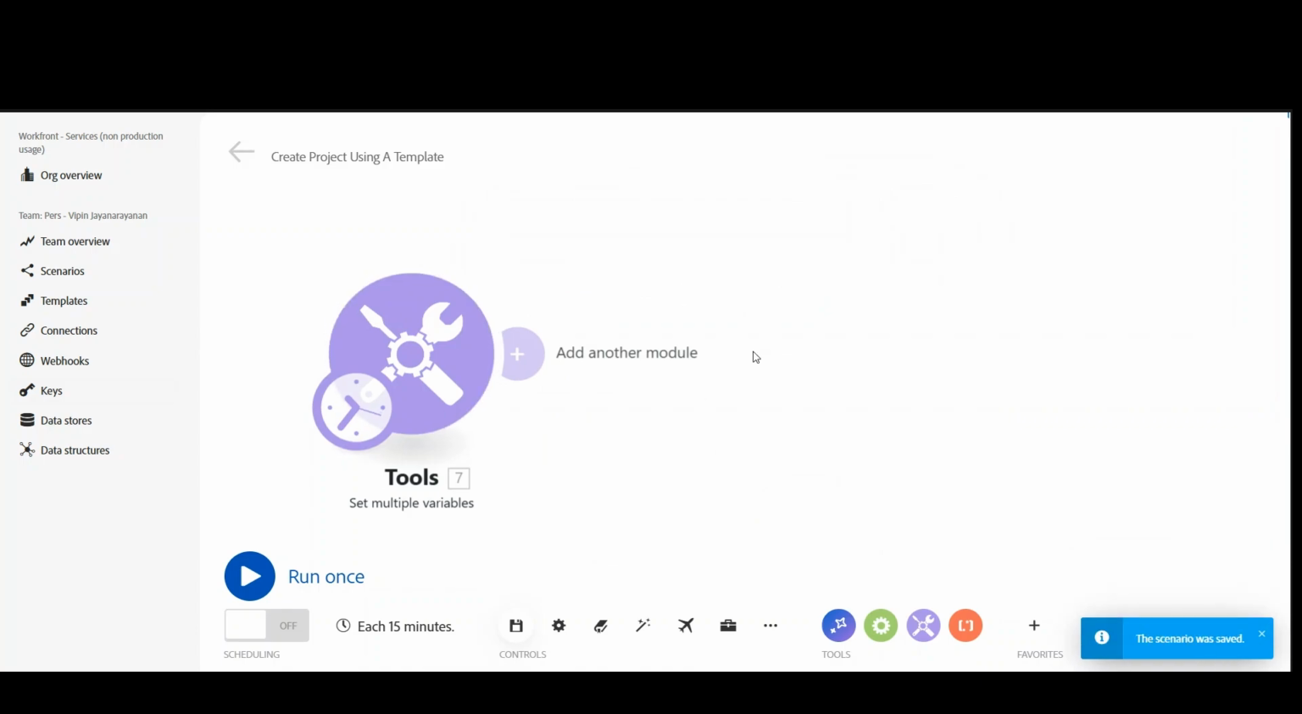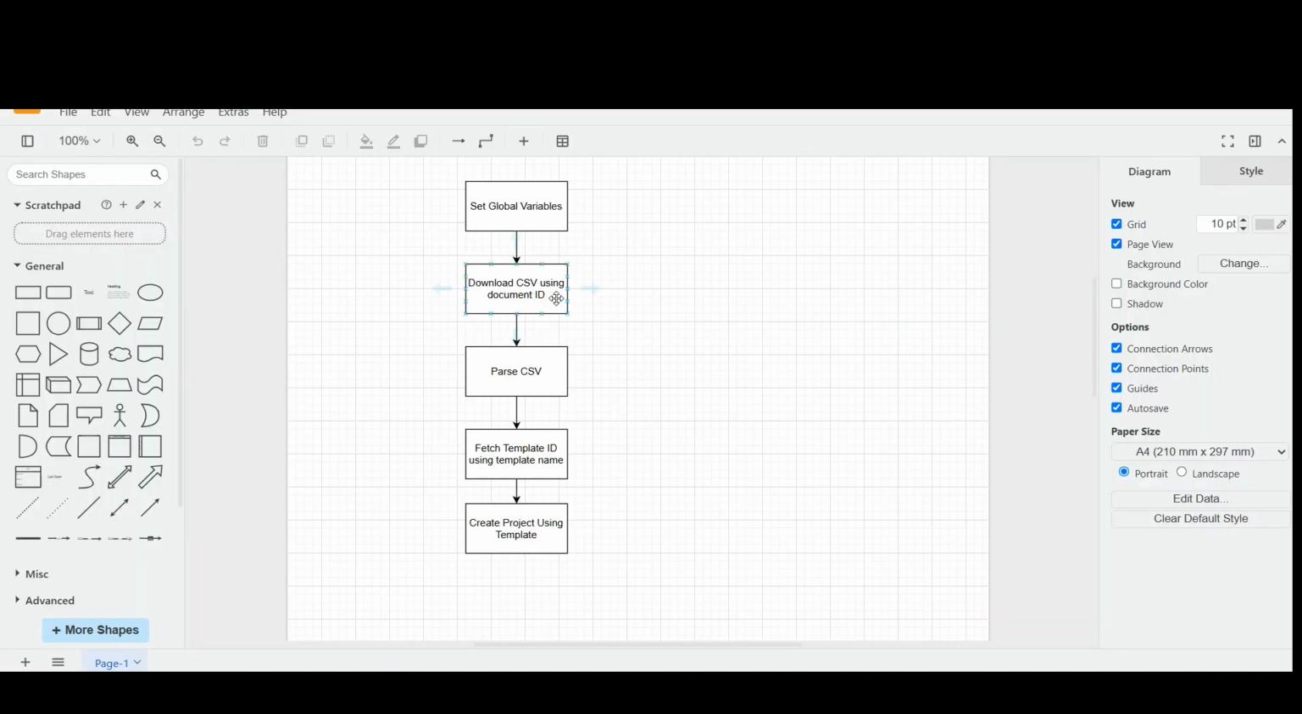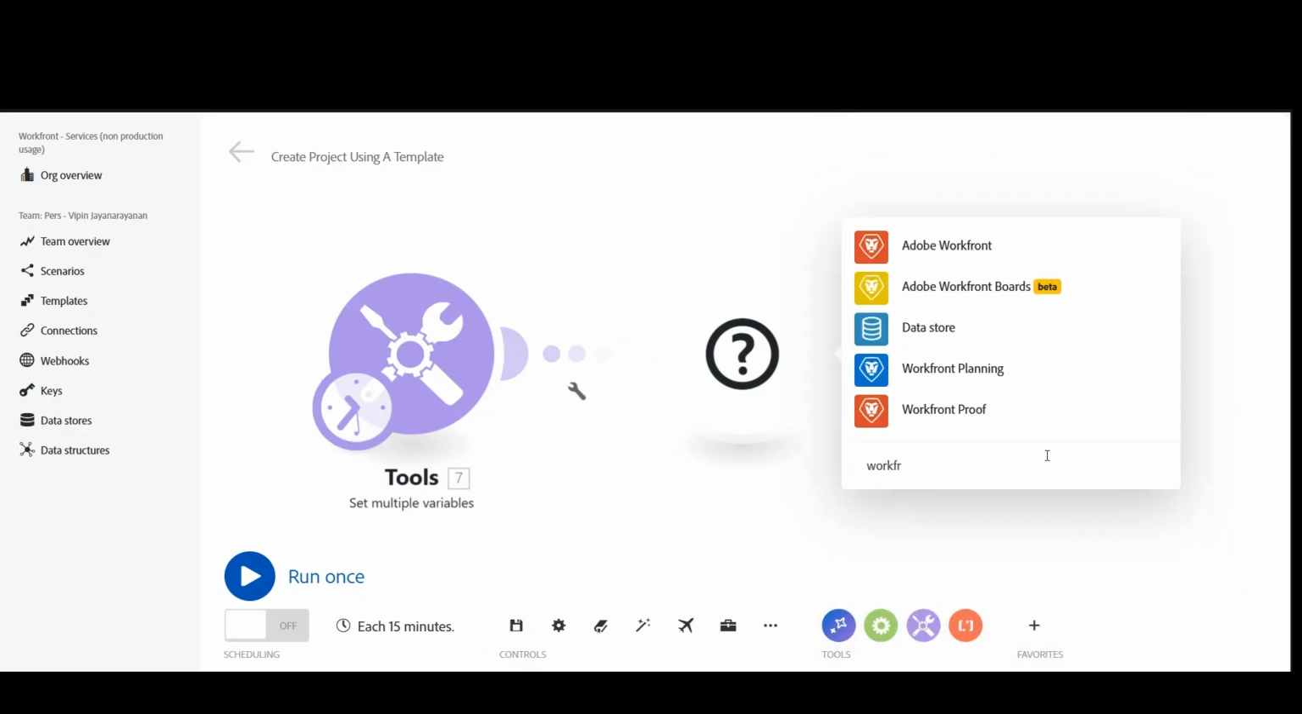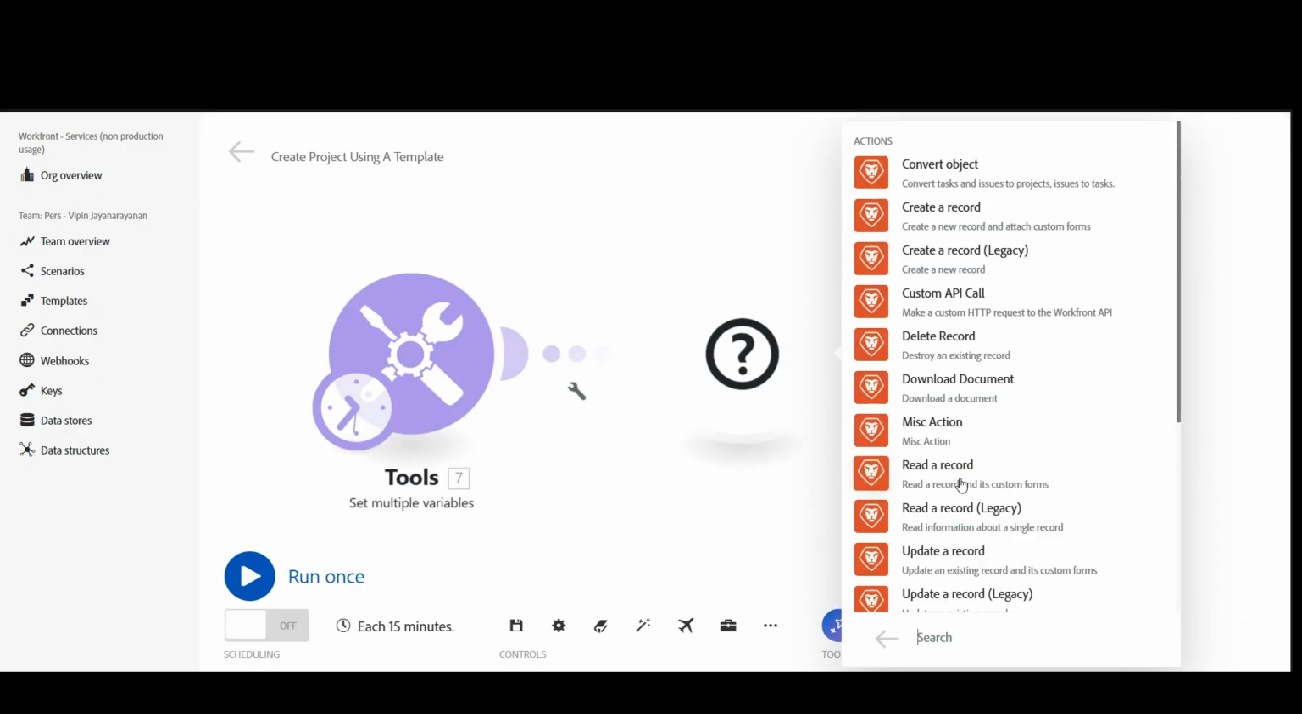So now what is the next step? Next step, download CSV using the document ID. So add another module and just say Workfront download document.